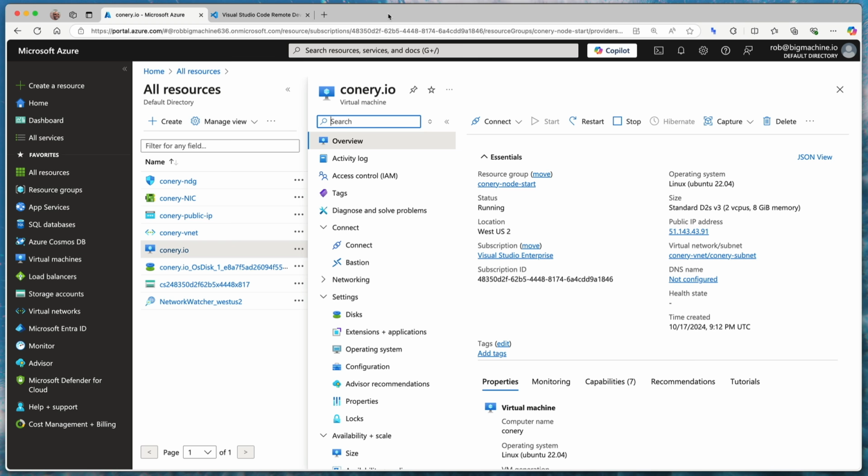We are going to edit a remote web server that I have running up on Azure, and we're going to do it with VS Code. Let's take a look now. Here's my new virtual machine. It's running up on Azure. It is just an Ubuntu box, and I've installed Node on it. And now I want to connect to it.